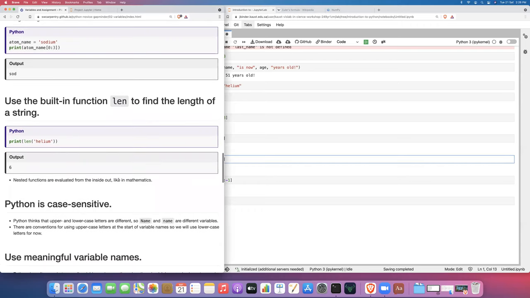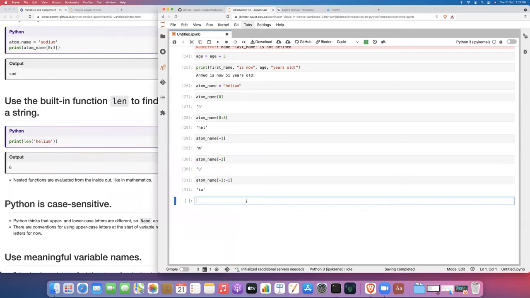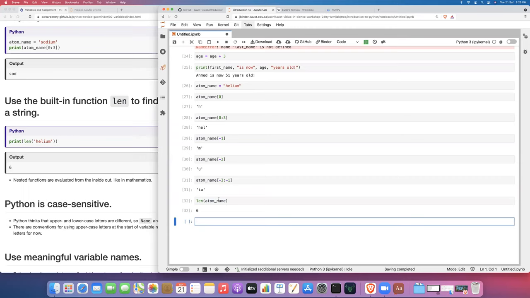There are other built-in functions. There's a built-in function called length, which you can use to look at the length of things. In this case, we'll look at the length of atom names. That gives us 6.